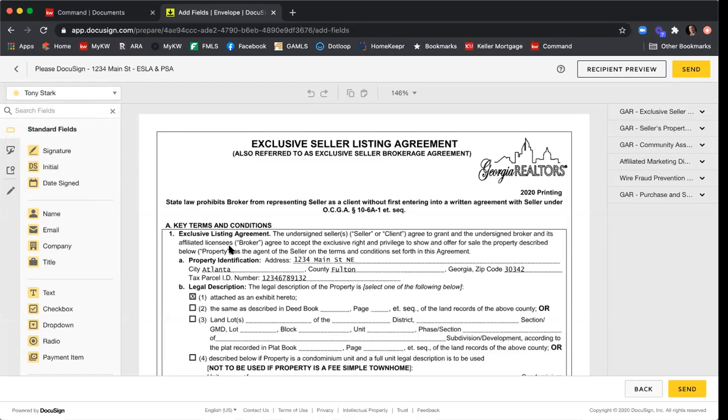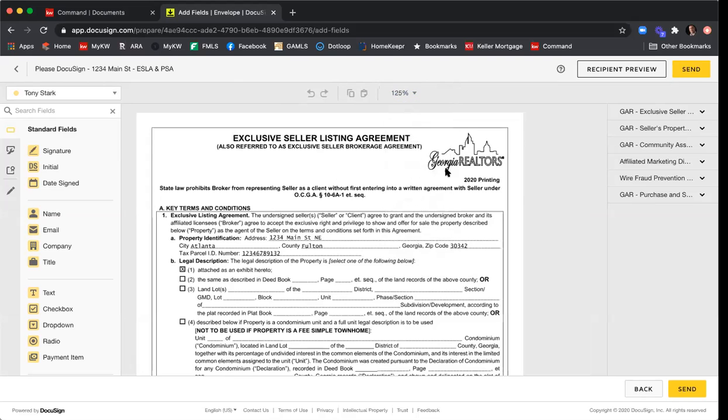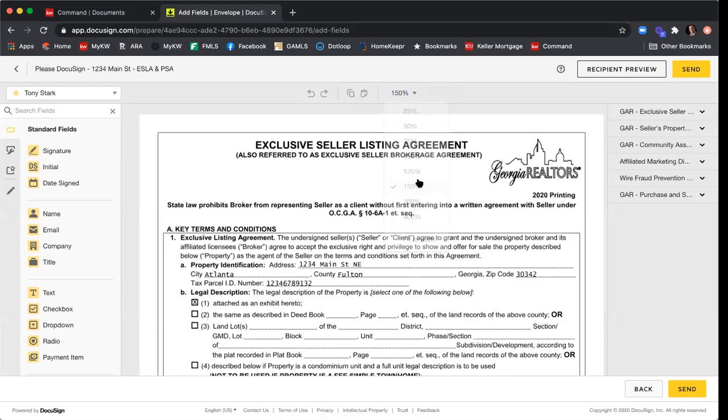In the middle here is going to be a preview of the document. If you add any document or any signature fields, you can click undo, redo, and you can also change the zoom. So if you want to make it smaller or bigger so it's easier to read, you can do that as well.